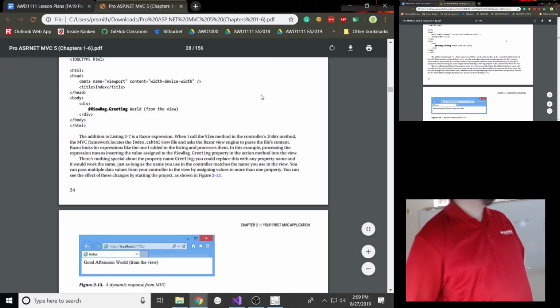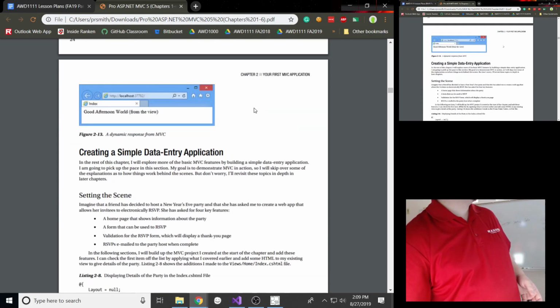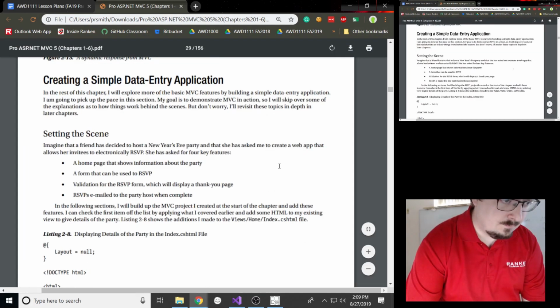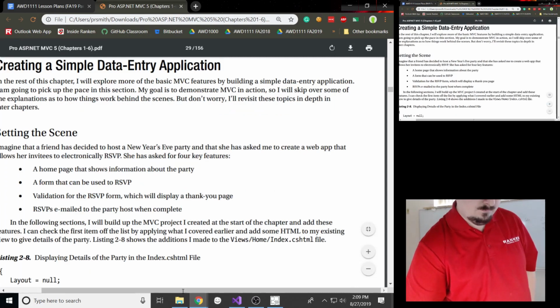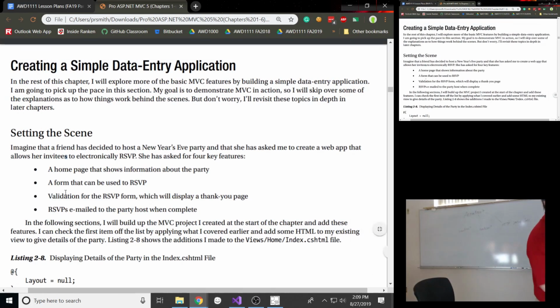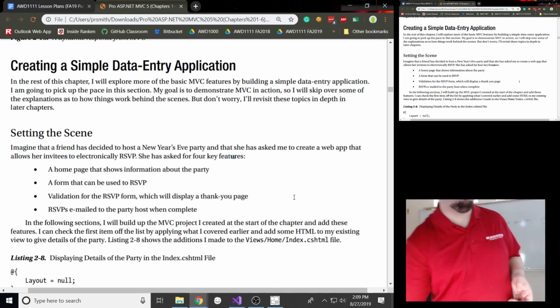So now that we've got those basics out of the way, we want to start building an actual application, our first application. Here are the requirements for this application. Imagine that a friend has decided to host a New Year's Eve party and she's asked me to create a web app that allows her invitees to electronically RSVP.